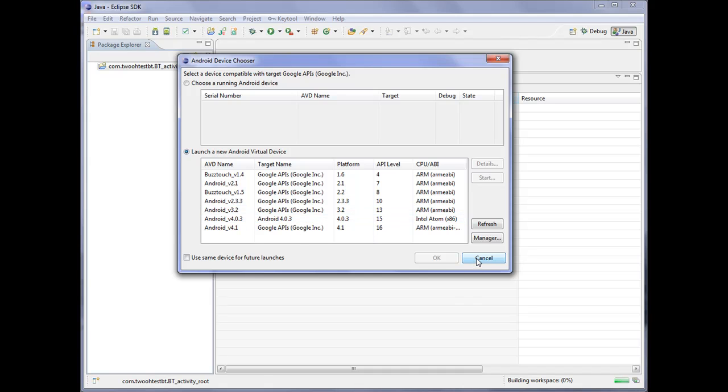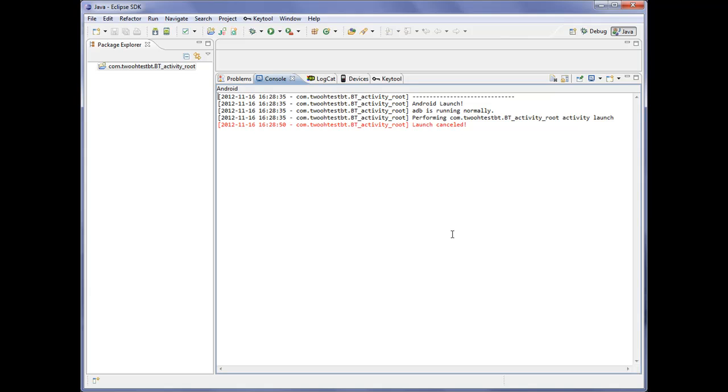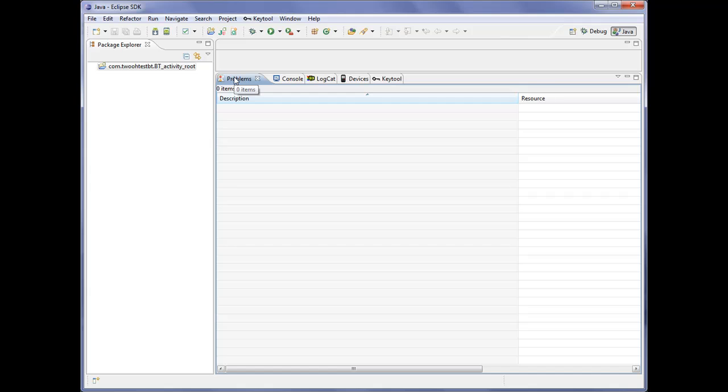So that is how you go ahead and change the launch configuration for your application for BuzzTouch.